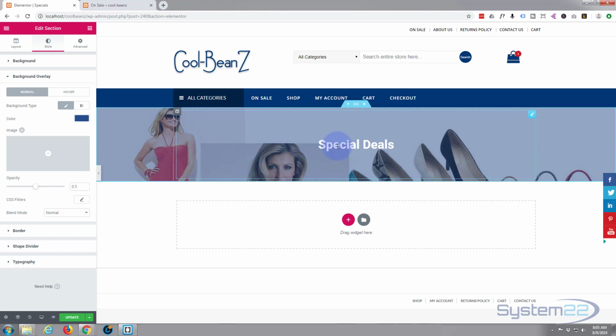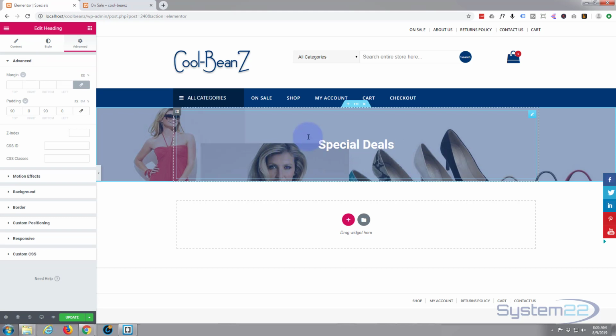Now if we go back to our text, which is the block within our row here. Remember, that image is on the row, our text is in this module that's in the middle here.